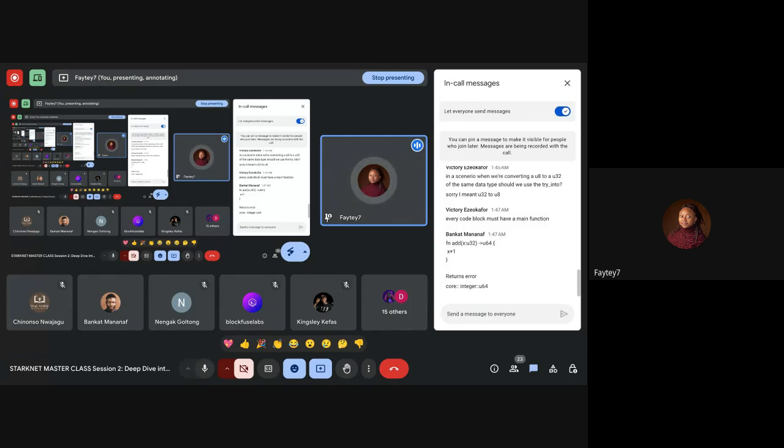If you're trying to do type conversion, you need to specify the dot into or dot try into. So at this point, you would declare a new variable inside your add function, make it a uint64, and set it equal to x dot into, with the brackets, for it to typecast from a uint32 to a uint64. I hope that was clear?